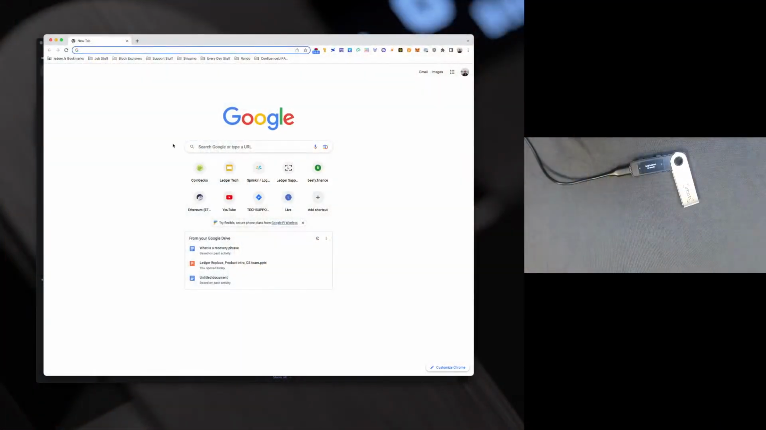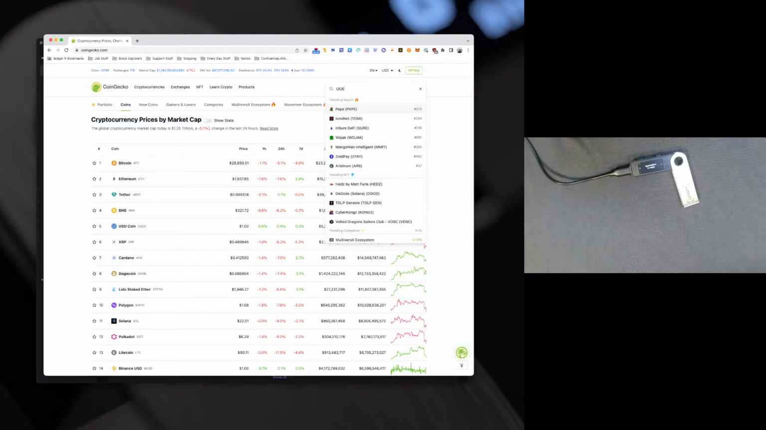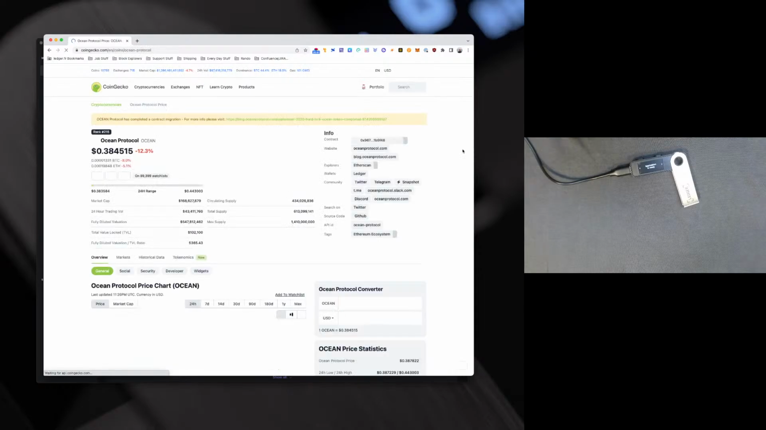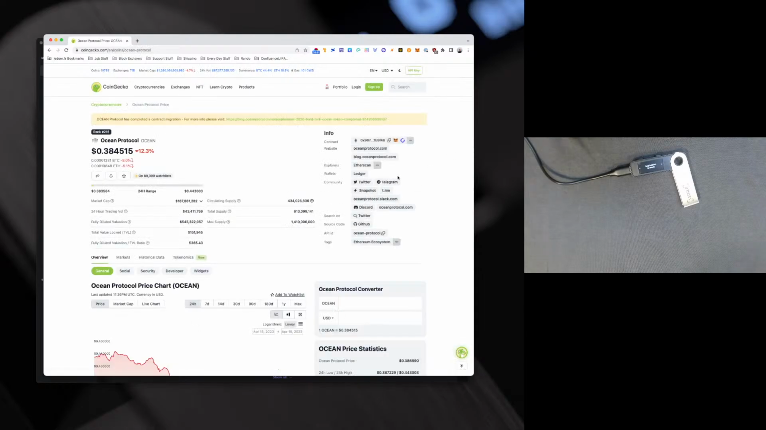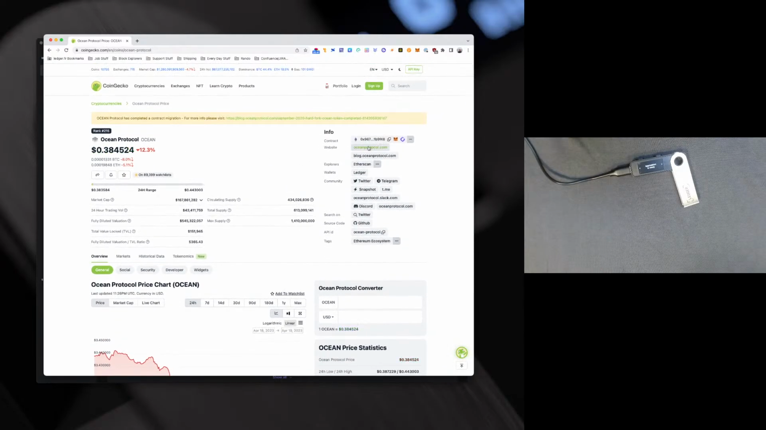Let's take a look real quick. Let's go to the big monitor. Let's go to CoinGecko. We'll look up Ocean, so I can get an idea of this token. So it's probably this one, Ocean Protocol. Tell me if it's not. And then it looks like we have rank 215, relatively small cap. It is an Ethereum token contract, so this is built on Ethereum.